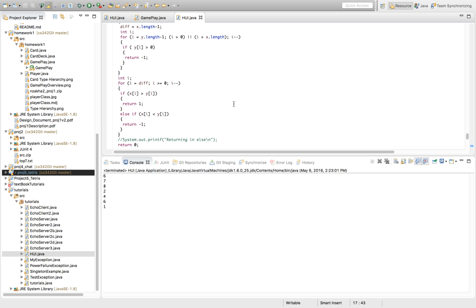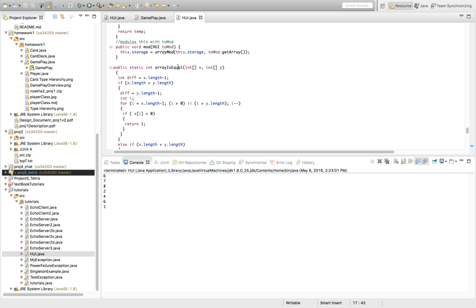The other function that I did was the array is equal.